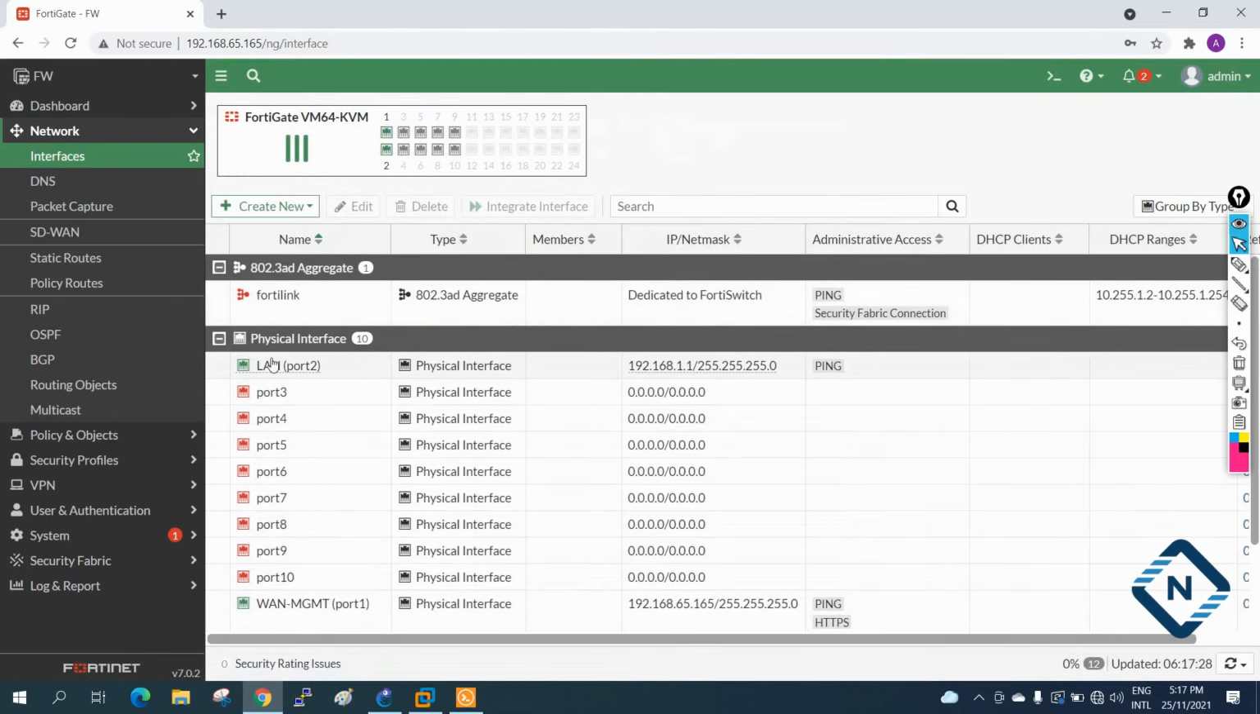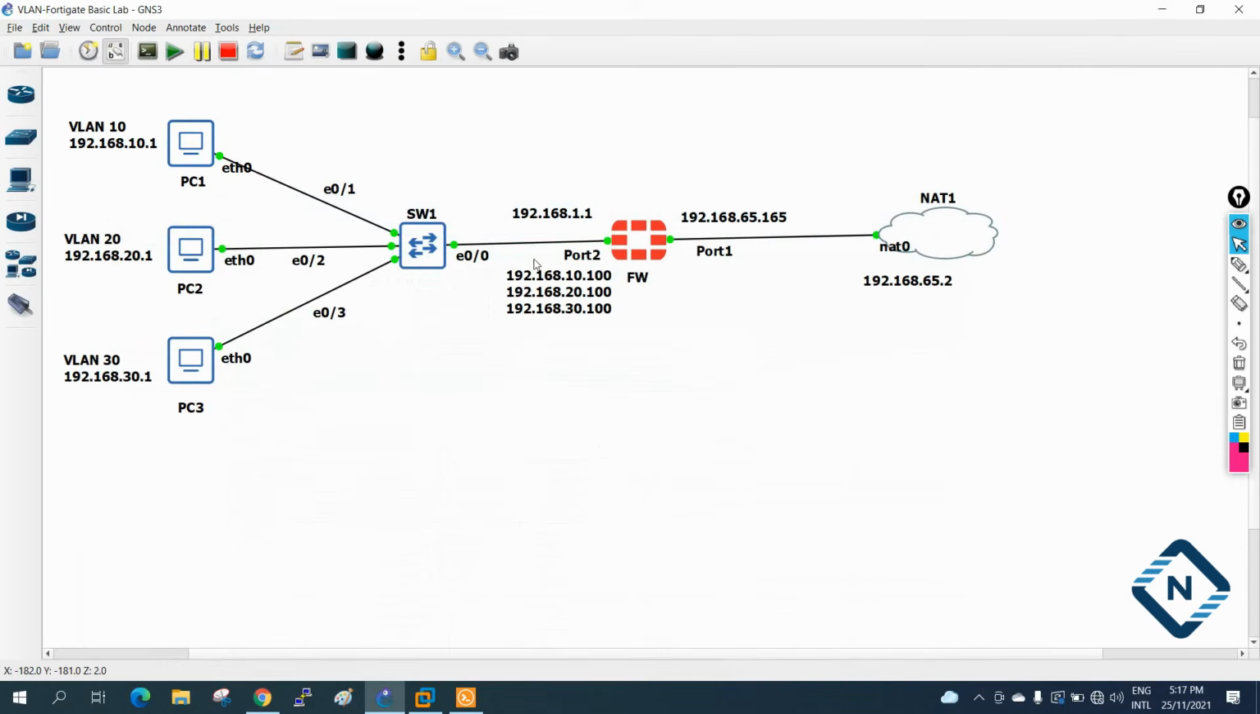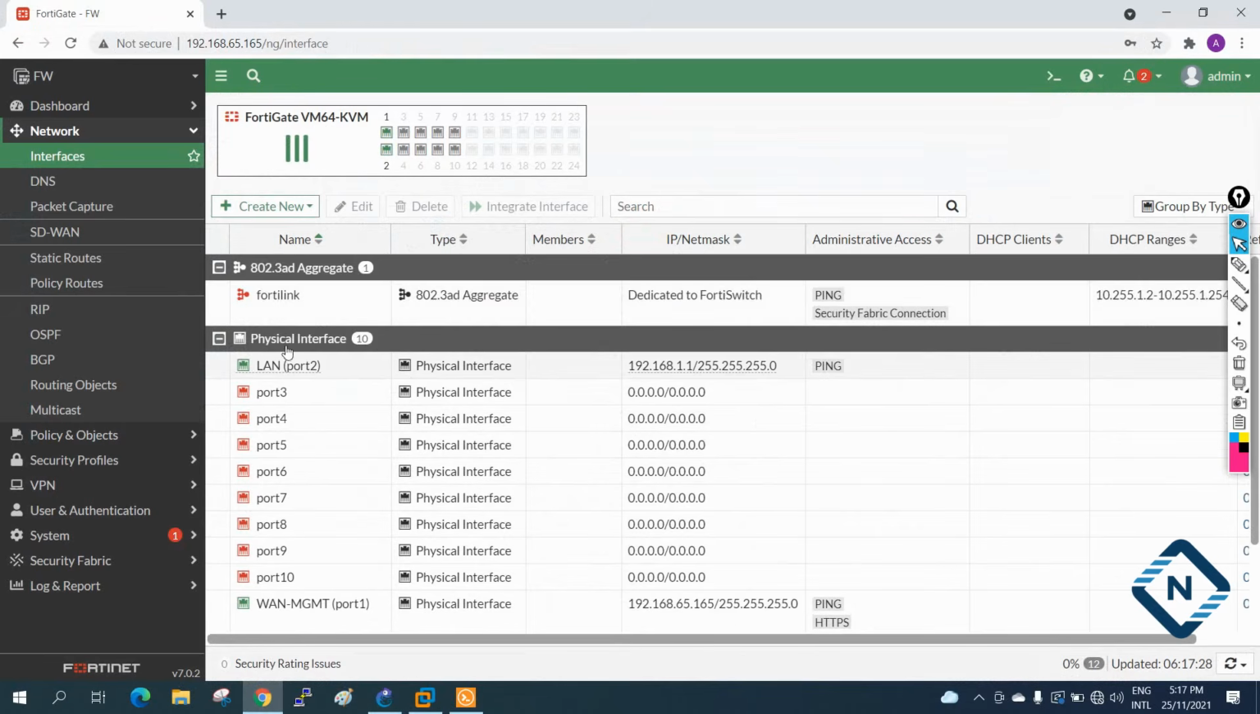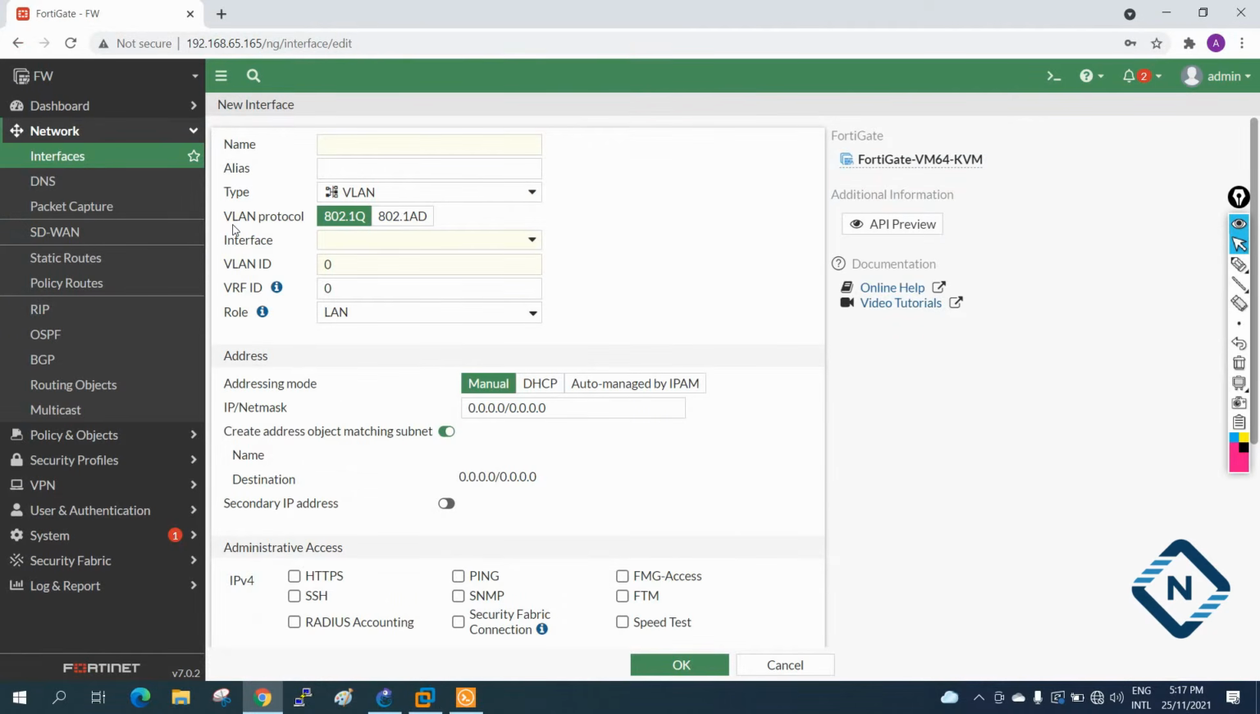Now we need to create sub-interfaces: 10.100, 20.100, 30.100. How will we create those? We can go here and click create. You can see we can create an interface, zone, or virtual wire (vWire). So we will use interface. When I click interface, you can give the interface name, whatever name you want. For example, we can give VLAN 10, VLAN 20, VLAN 30 like that. I will write VLAN 10 here, and then the alias.